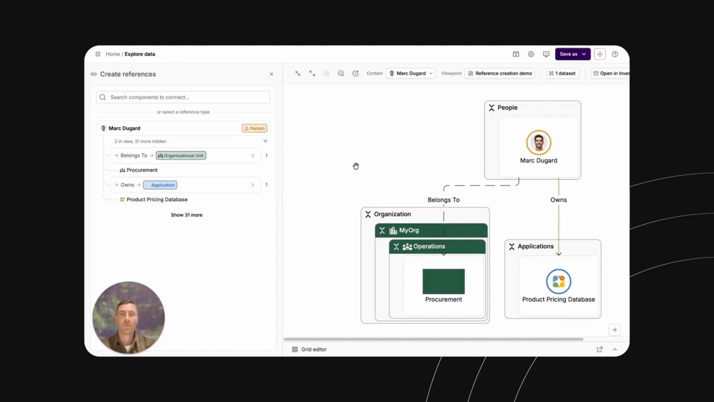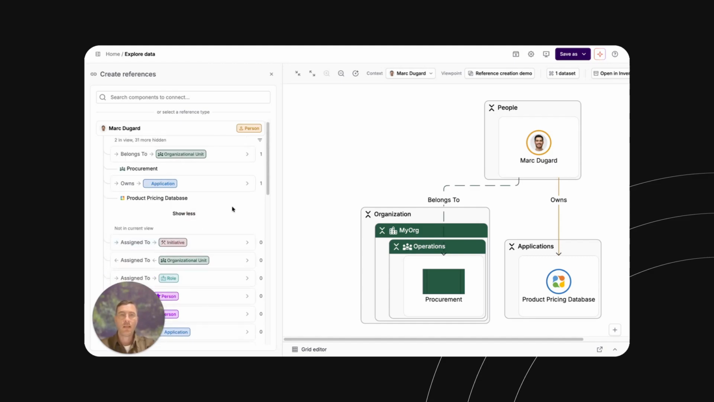Right now, I'm looking for initiatives. Those reference types that are not in the viewpoint, we have hidden here beneath the fold, so to speak. And here is the list of all permitted reference types and connected component types that we can connect up with Mark, or the person type component. So I wanted to assign him to an initiative.